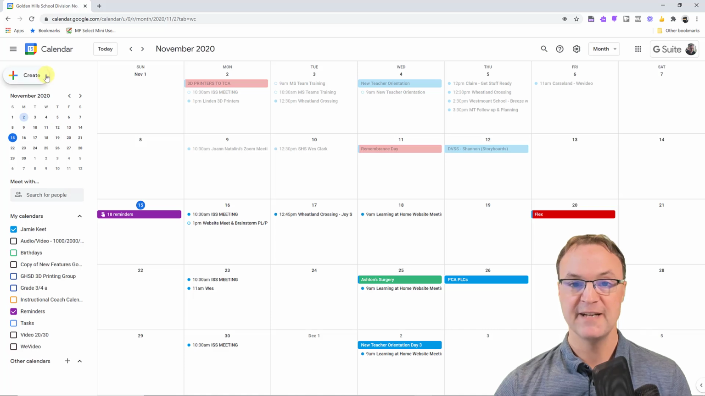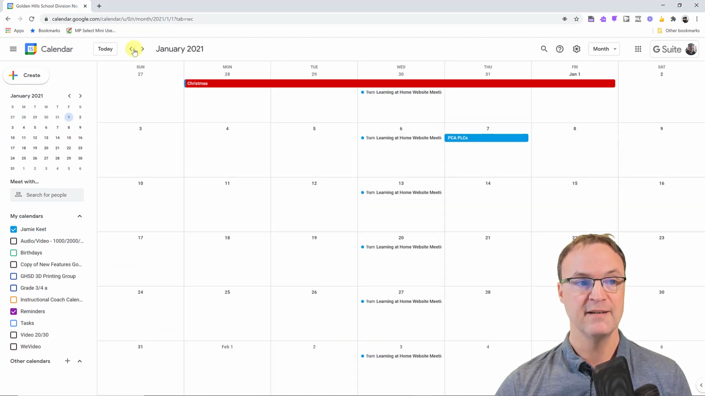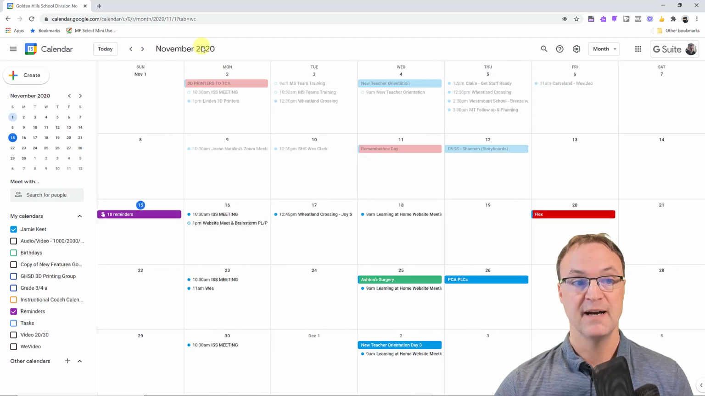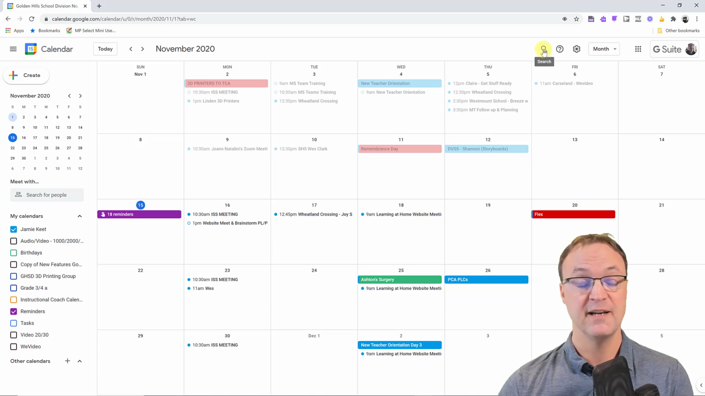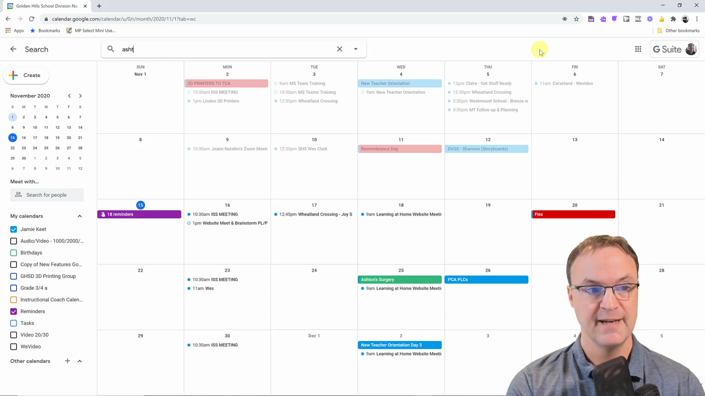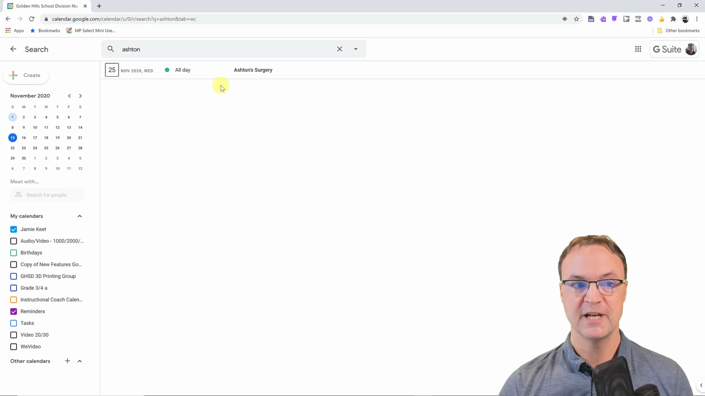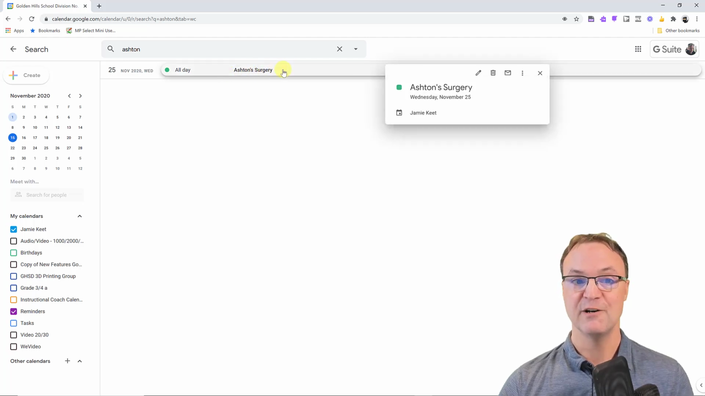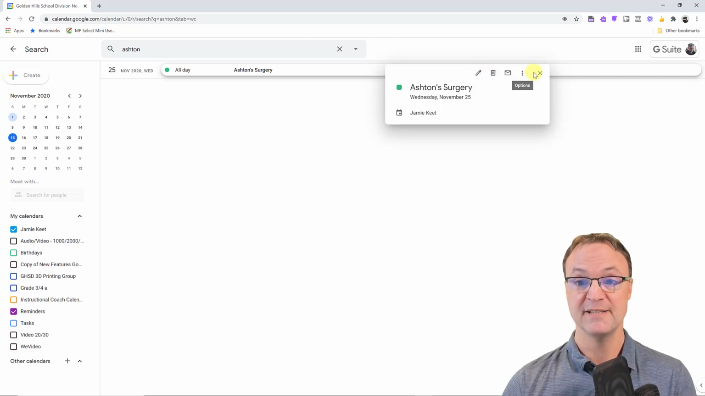So that's what this left-hand side of the main menu will get you. If I go up to the top, you can go through the different months here. I can look ahead as far as I want, and the same thing by going back to previous months. If I go across the top, I have a search. If you have a busy calendar, this is if you know you're looking for something specific. So if I go ahead and type Ashton, I know he has a surgery coming up, and it will find it for me very quickly. So maybe if it was months ahead, and then I can click on it and find out more about it, maybe the place, or I can go and edit the event if I know the time has changed on it.